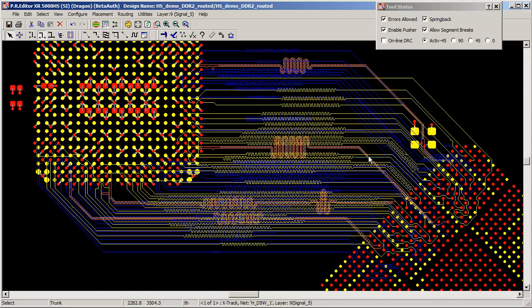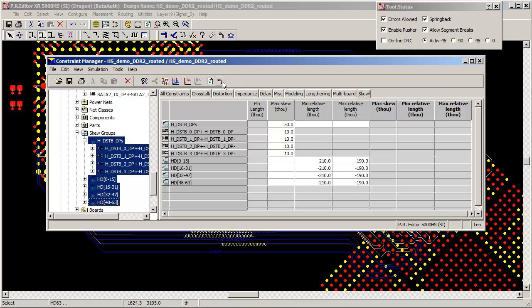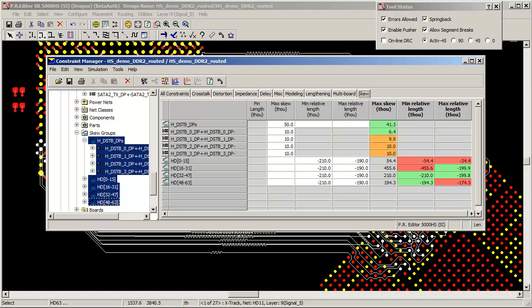This next generation pushing technology is available with CADSTAR 14.0.3 as part of your annual software maintenance. Check it out.